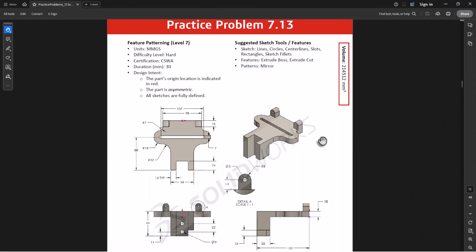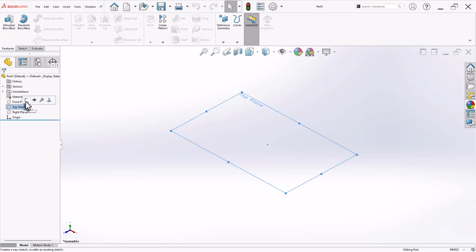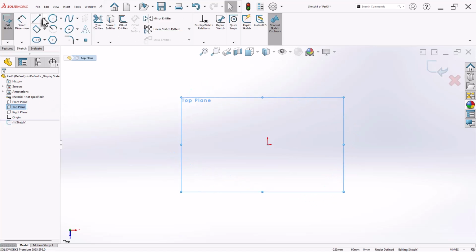Problem 7.13. Here we are going to start sketching on top plane. From here we draw a line, then arc, again another arc, second arc, and then line. So we'll draw the half portion and we'll mirror it. Make sure that you use all the dimensions to fully define the sketch from top, side view and top view. So click on top plane and start sketching.